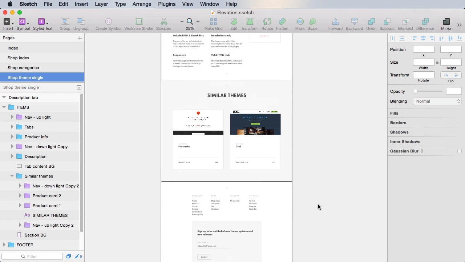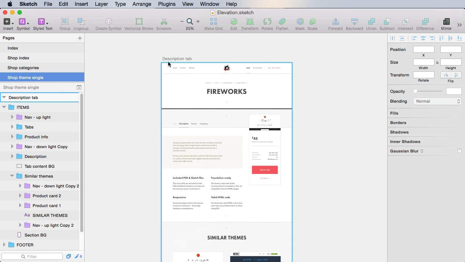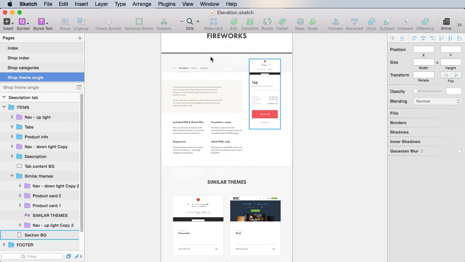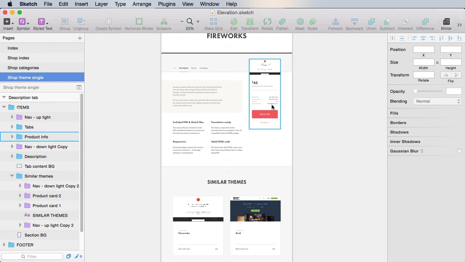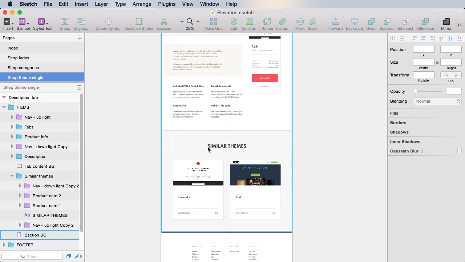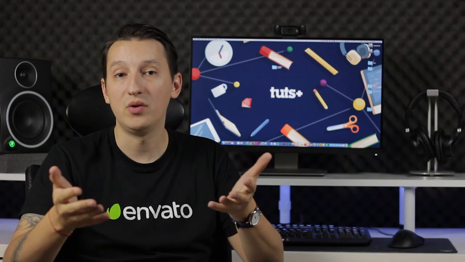Just like that. And we are done with the first tab of the theme single page. So we have the tabs on the top, this permanent card here that gives us information about the theme and an option to buy it or see a live view, description, features, similar themes, and that's it. With the first tab built, let's take care of the other two. So coming up next, we're going to build the changelog and reviews tabs.